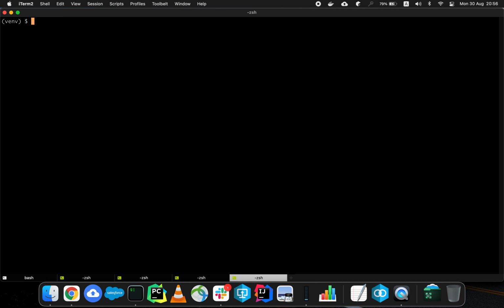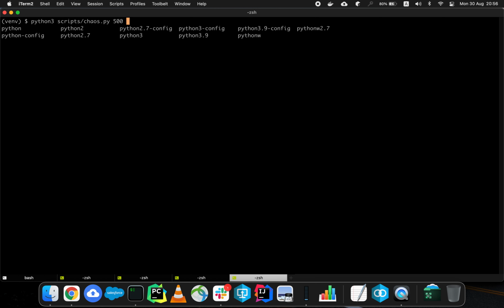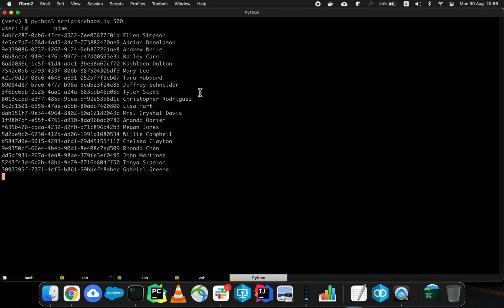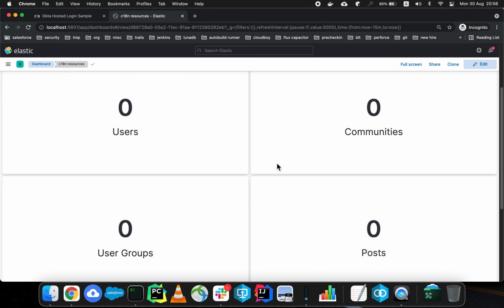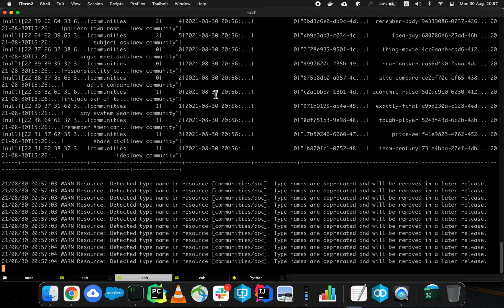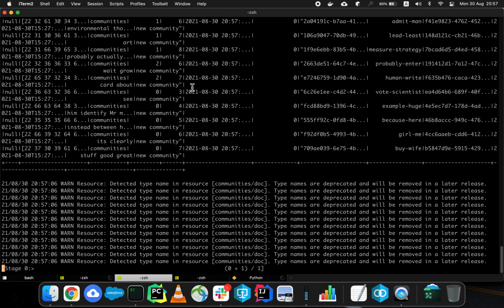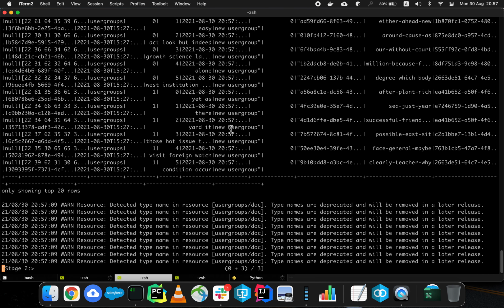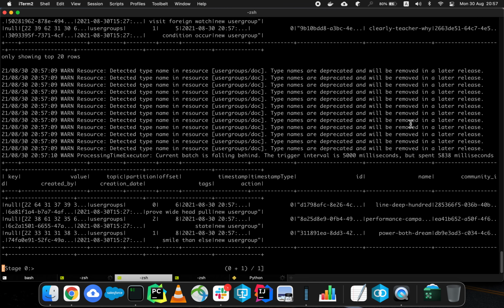With this chaos script, based on chaos monkey, we are going to create resources, not terminate anything, and we can specify any number. In this case I will say, for example, 500. I want to create 500 resources, and it will start creating the users, start creating the communities, and we should be able to see those numbers being updated over here. We should also be able to see the Spark console with all the batches, all the events that it is picking up from Kafka, and eventually pushing those to Elasticsearch.